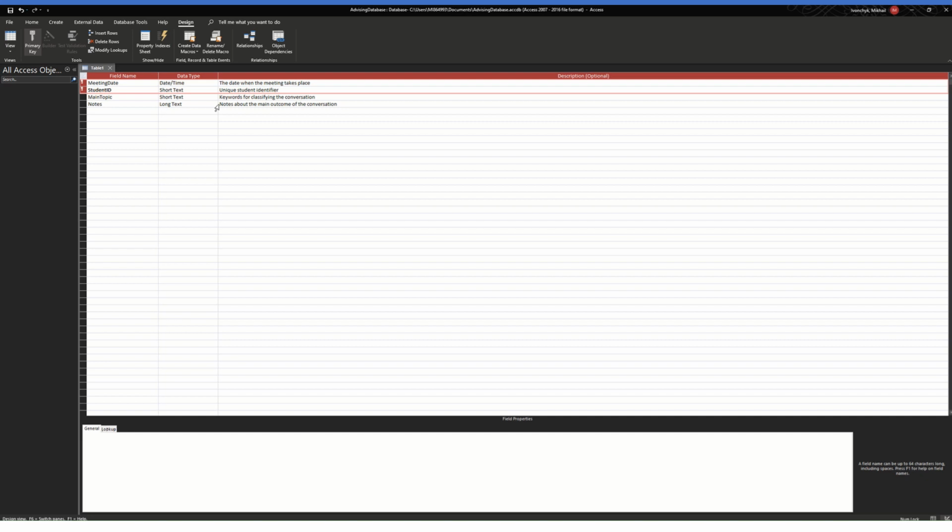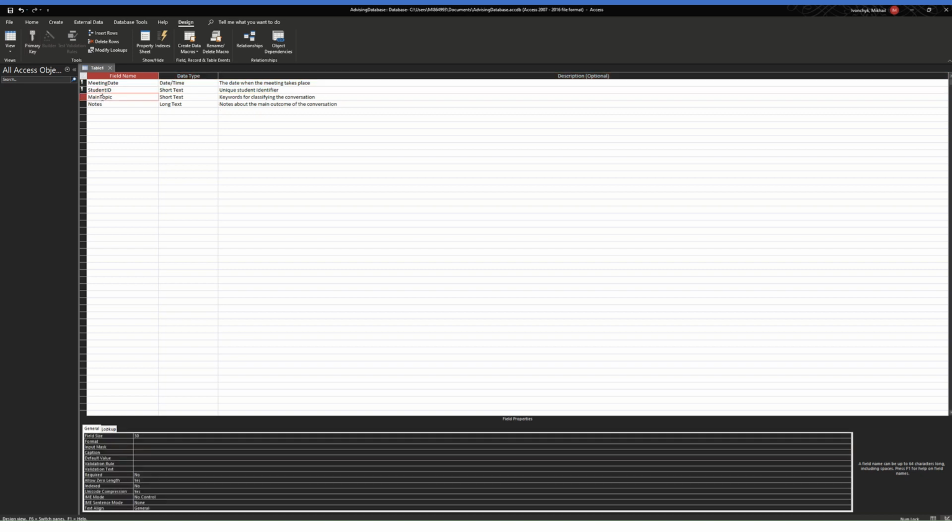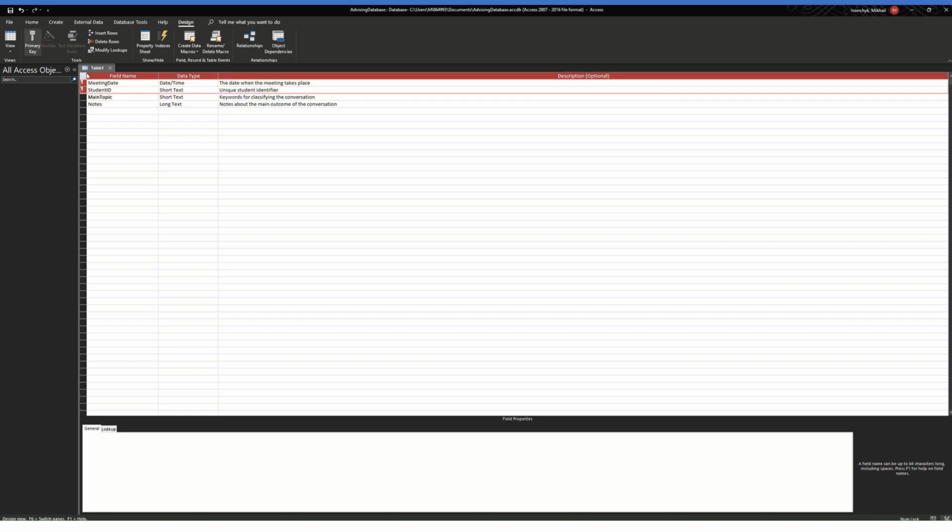It's unlikely a student will show up twice on the same day. Maybe it's possible, then we would need to add something else like a specific time. But this is how we're going to do it in this case. And again, this is just to uniquely identify each observation. Each row in our future data set will have a unique identifier, which will be a combination of meeting date and student ID.